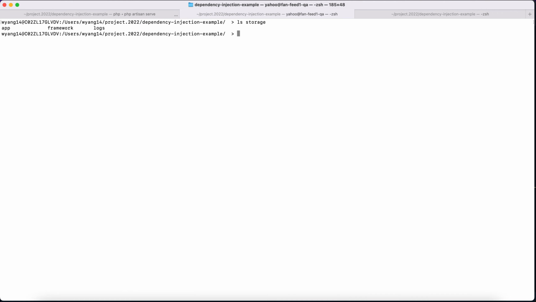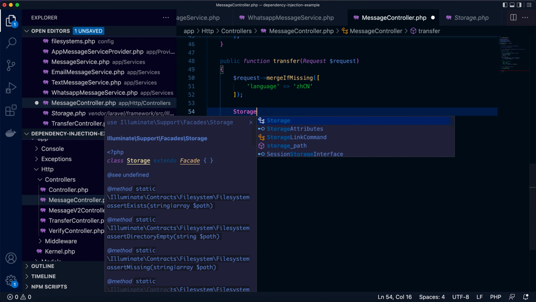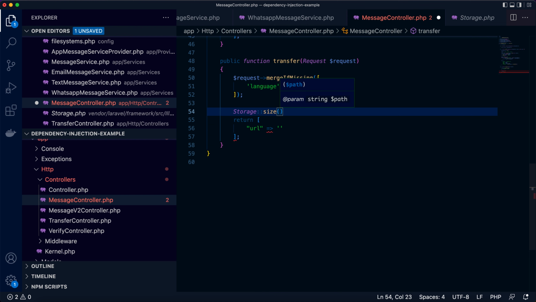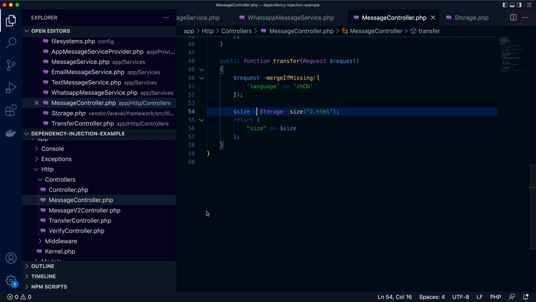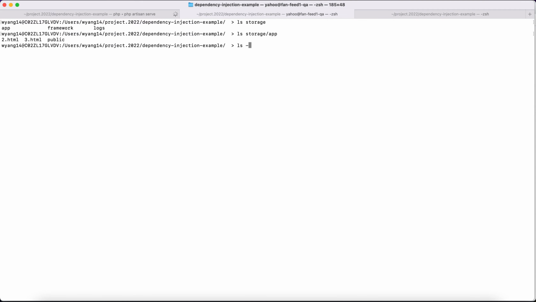Now let's look into the storage folder, storage app. There are two HTML files I created in the previous video. Let me try to get the file size of 2.html. What we can do here is use the Storage facade and the size function with 2.html. I'll get the size. Now I return a response so that you can easily see how it works. So I'll make the API call again, and you can see the size is 16 bytes. It's a tiny file.